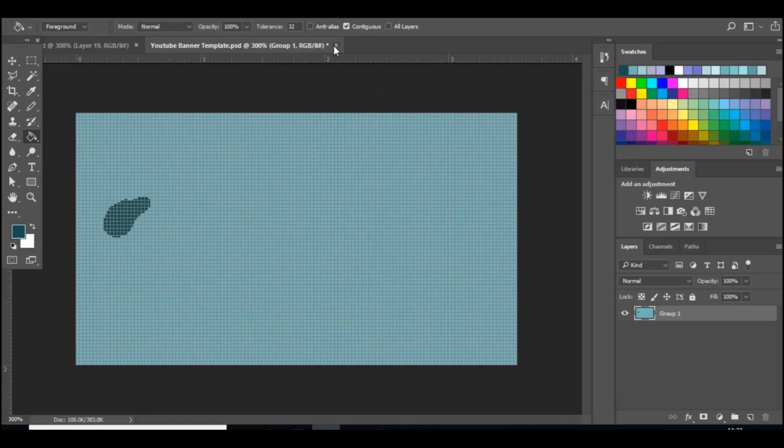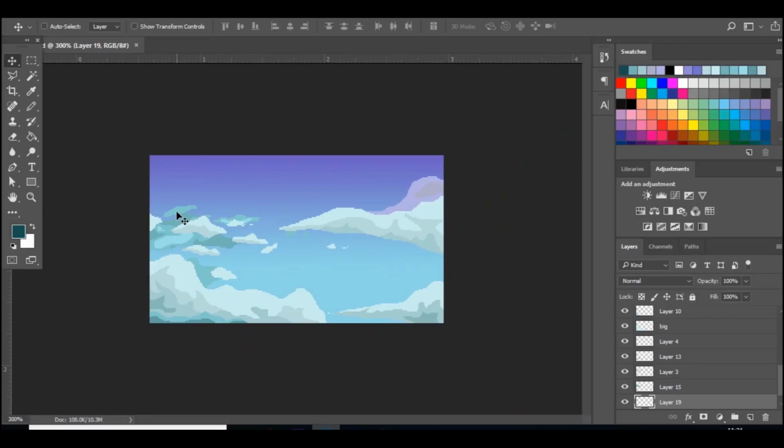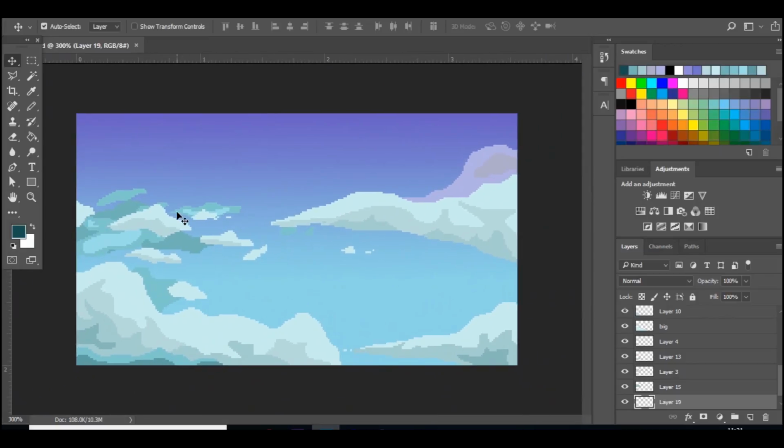And I'll just show you guys quickly what I've been working on right here. It's just some clouds and stuff. This is actually my first pixel art design that I've done. Well, I've done one before. This is my second one, and it's going really well. I'm not going to show you like how to make a full YouTube banner. I'm just going to show you guys simple stuff.